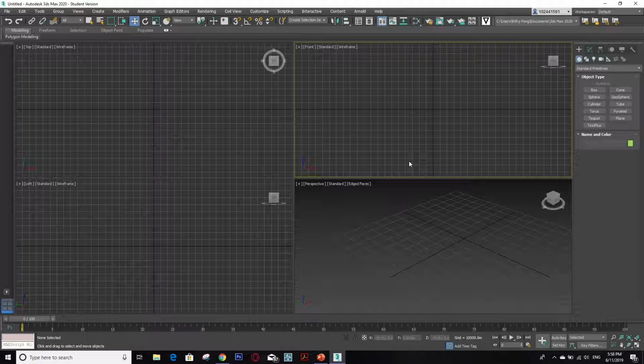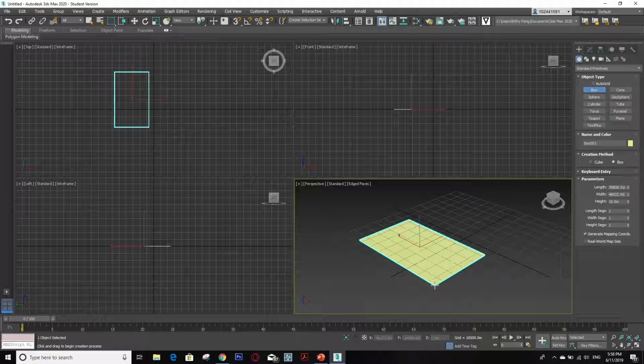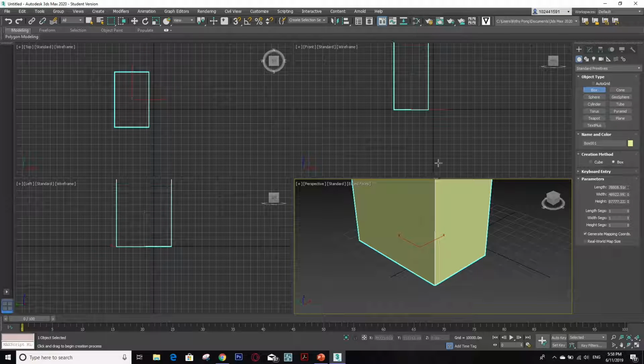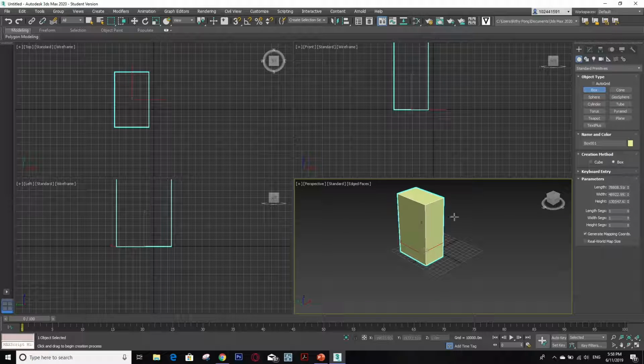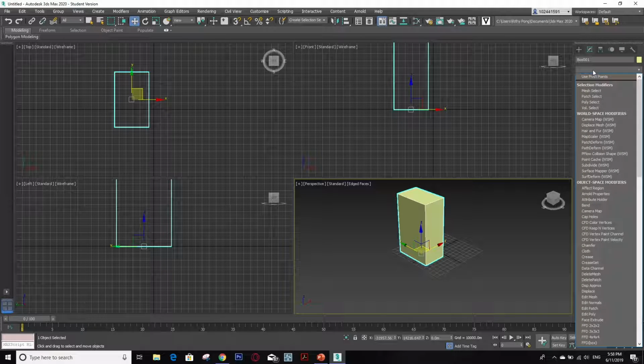One of my most favorite modifiers, which is twist. Okay, so in order to begin, let's start with a simple box here, and I'm gonna go with a little bit high because it will show you some good effects with the twist. Okay, so after you create the box, you just need to go to modify and then click on the modifier list and twist.